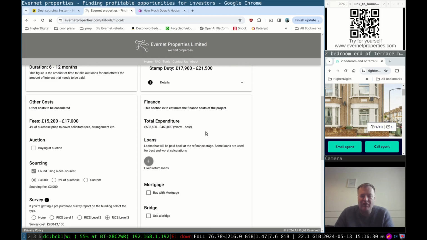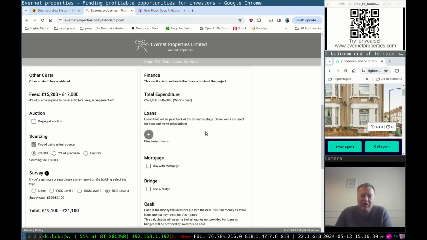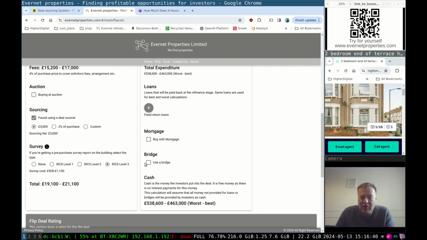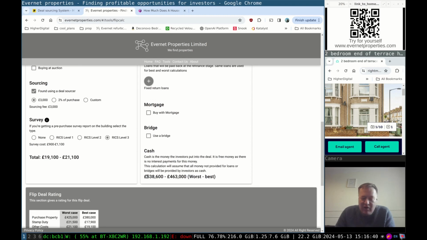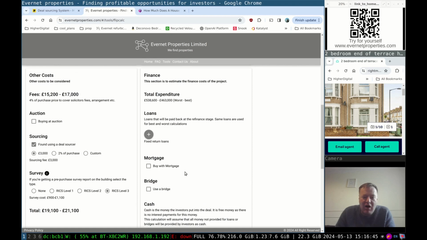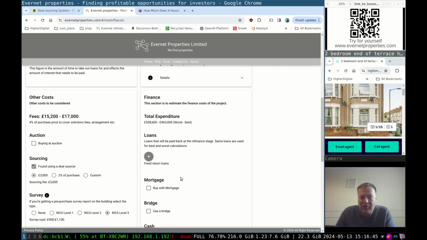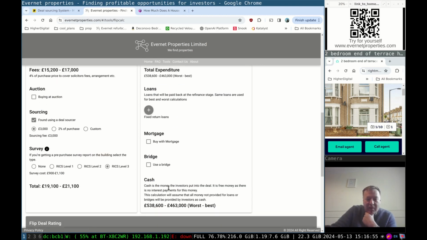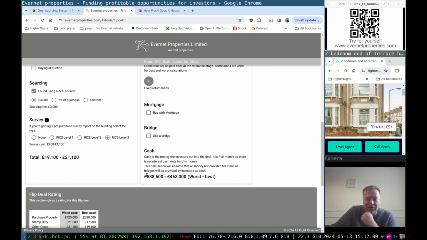From the finance point of view, this is going to tell us first of all the total expenditure that we'll need for the project, and then we can fund it through loans or through a mortgage or through a bridge, and then the final cash that you'd have to put in. Now I think for the flip, bridge isn't a good option. I don't think you generally would use a bridge to do the flip, at least I'm not aware of any situations where you would. I'm going to leave this and just do this as a cash purchase.